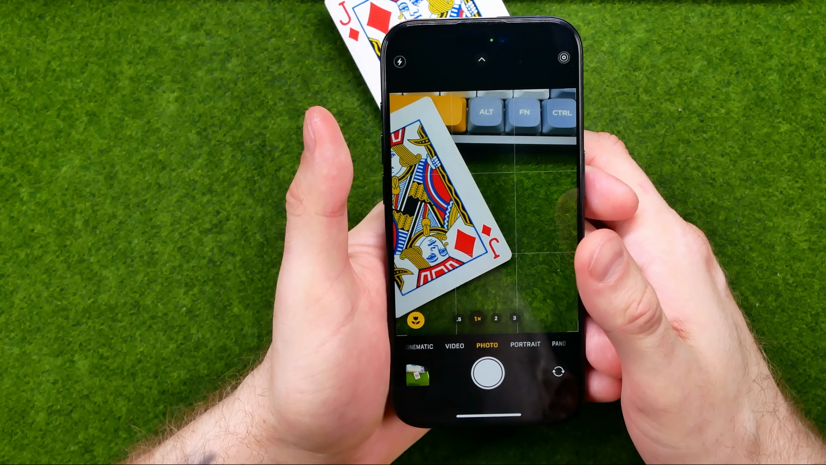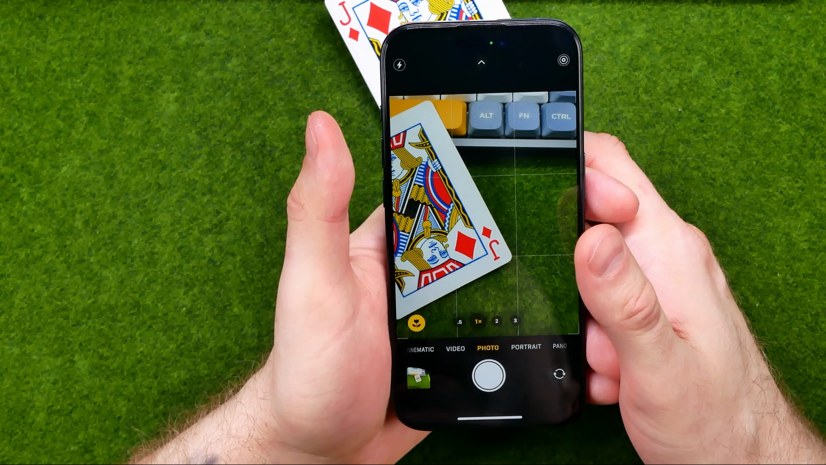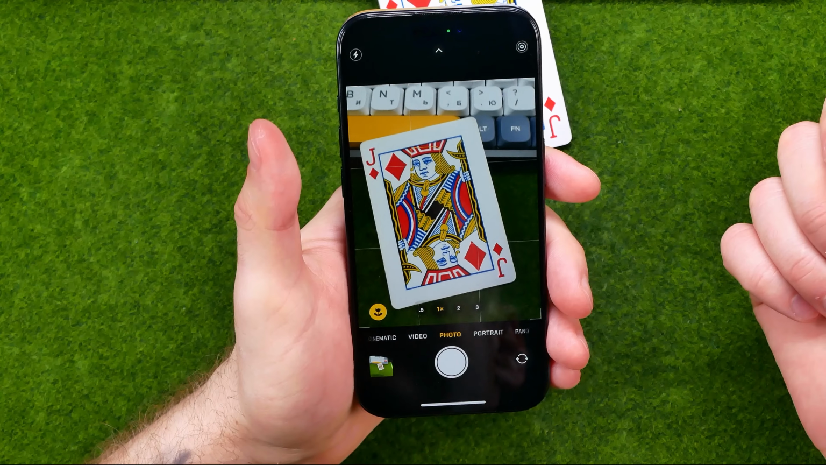In this video, I'm going to show you how you can easily switch to a cinematic mode on your iPhone's camera. Be sure to watch the video to the very end so you don't make any mistakes. Let's get started, guys, and first off, open up your camera app.